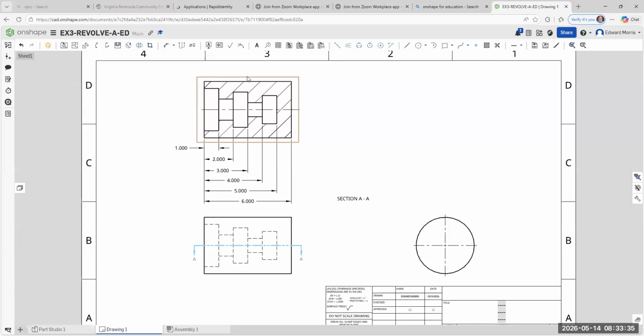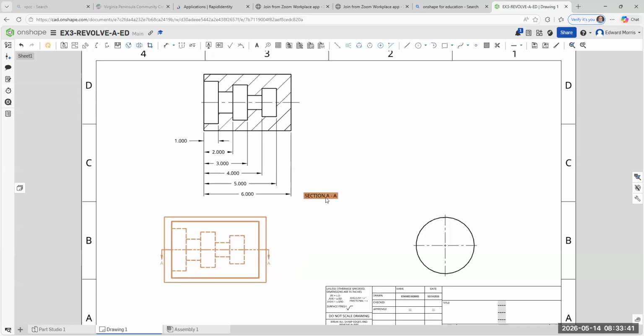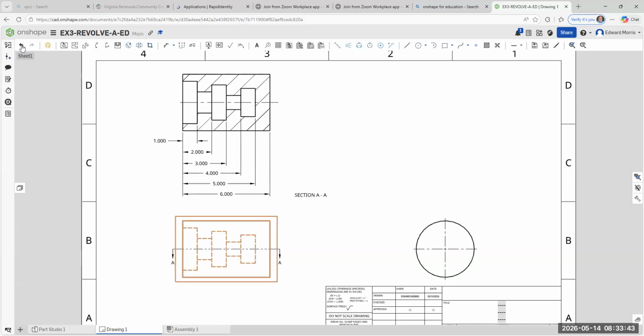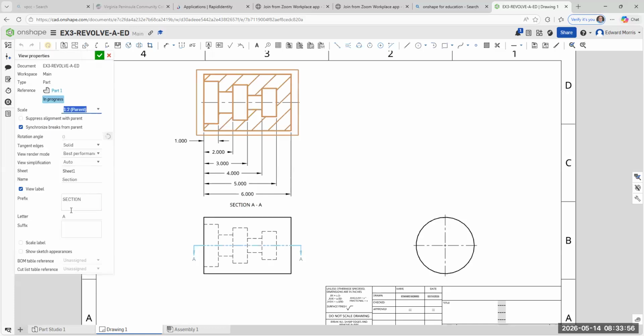I'm going to move this up just a tad here. Okay, move this down some. I'm going to move, oops, I don't want to do that. I'm going to put my section view right here, section AA. That's important to keep there. You can double click on that.